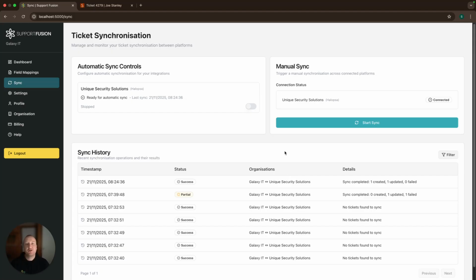So that's just a few examples of some of the errors you might get during sync, how to troubleshoot them and correct them if necessary.